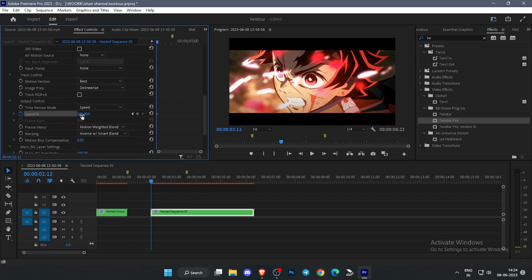While changing the speed, make an empty keyframe first and then make another keyframe with decreased speed.